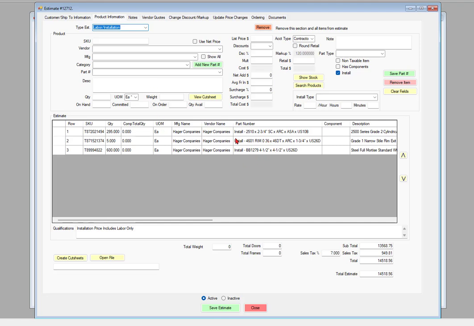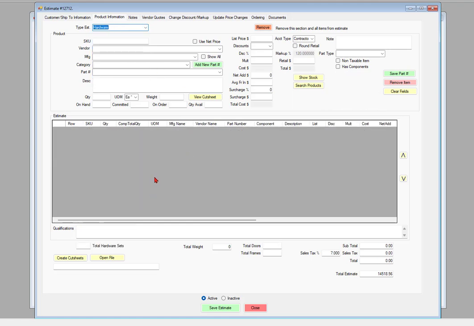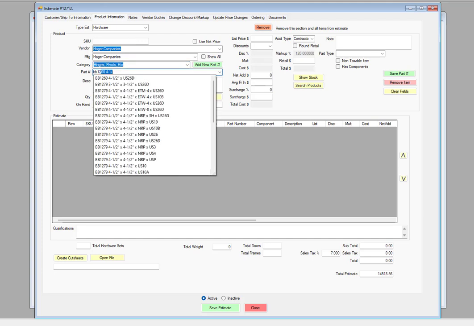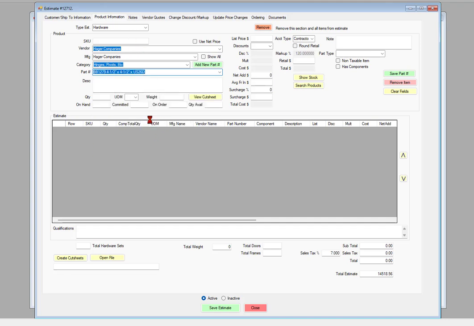Now, if I want to add on an estimate, if I want to add the actual parts, and since this is all hardware, I'd have to go to hardware right here and add the actual part numbers. So that was, say, Hager hinge, BB1279, 26D, and I think there were 600 of them. Make sure everything over here is correct, markup and discounts, and we'll add that to the list.